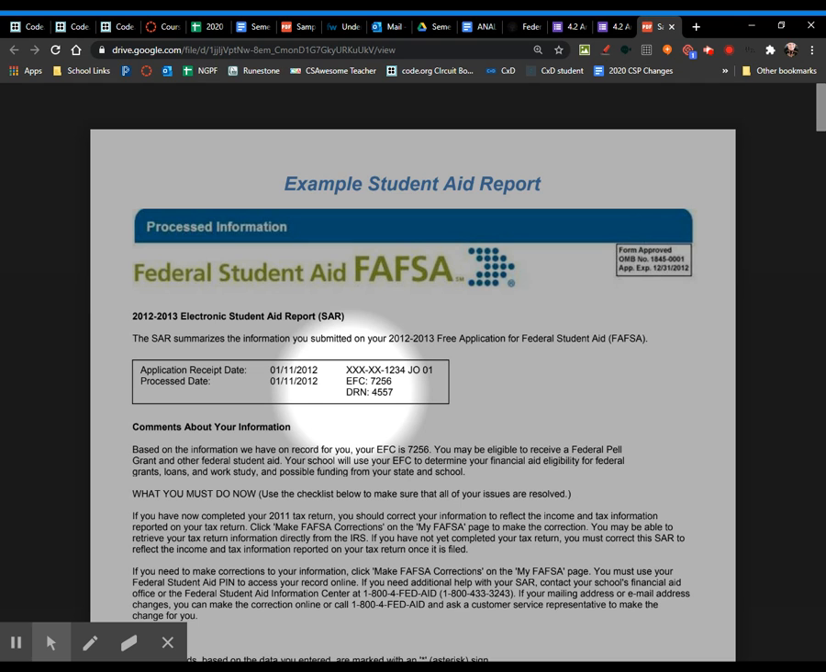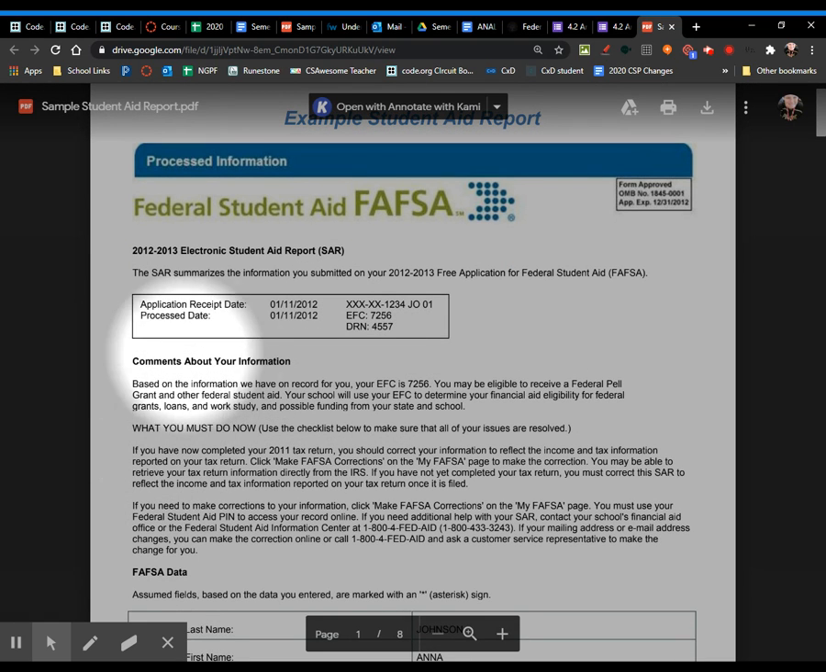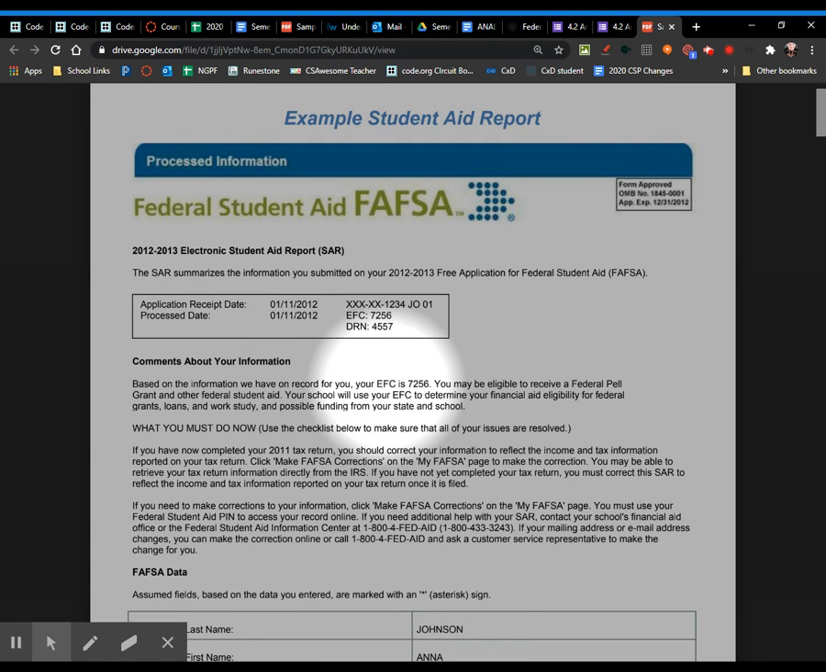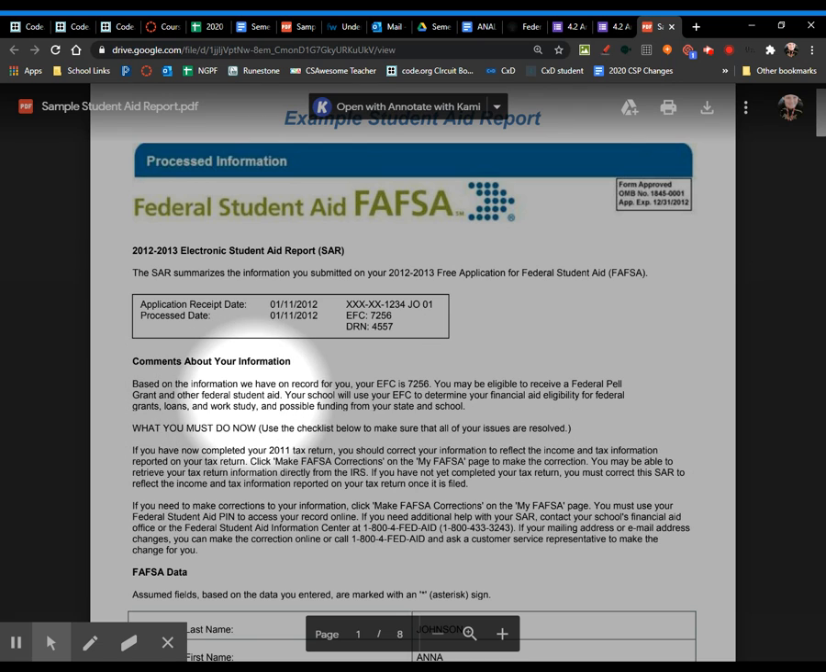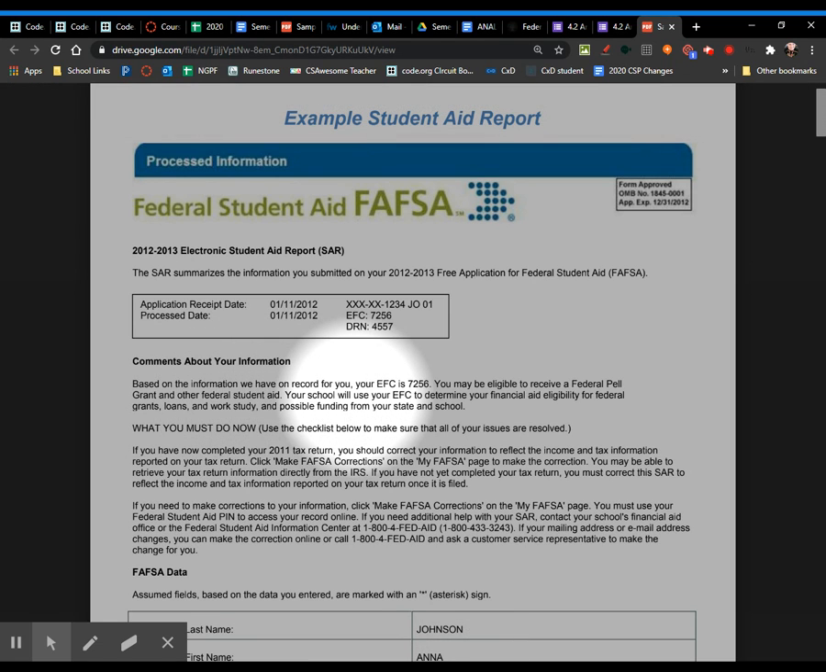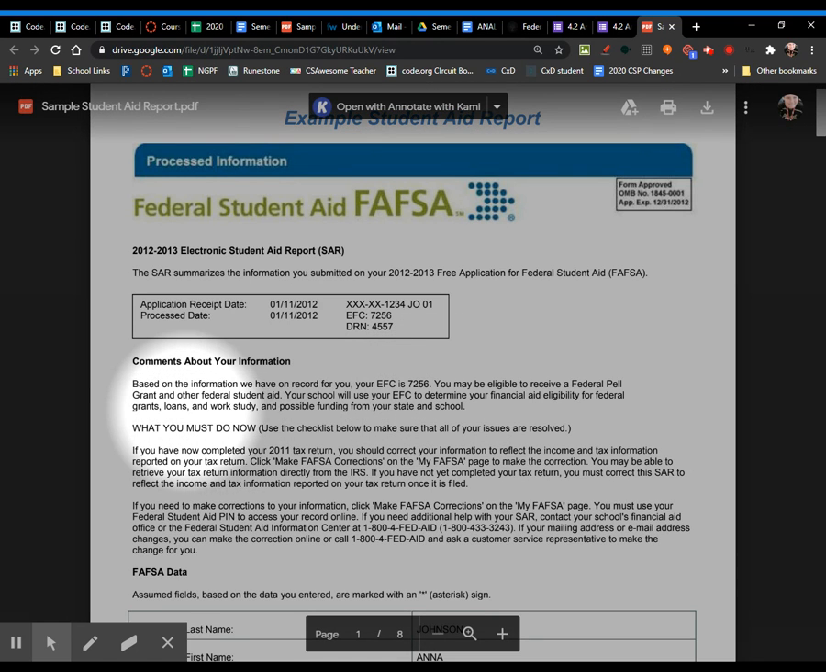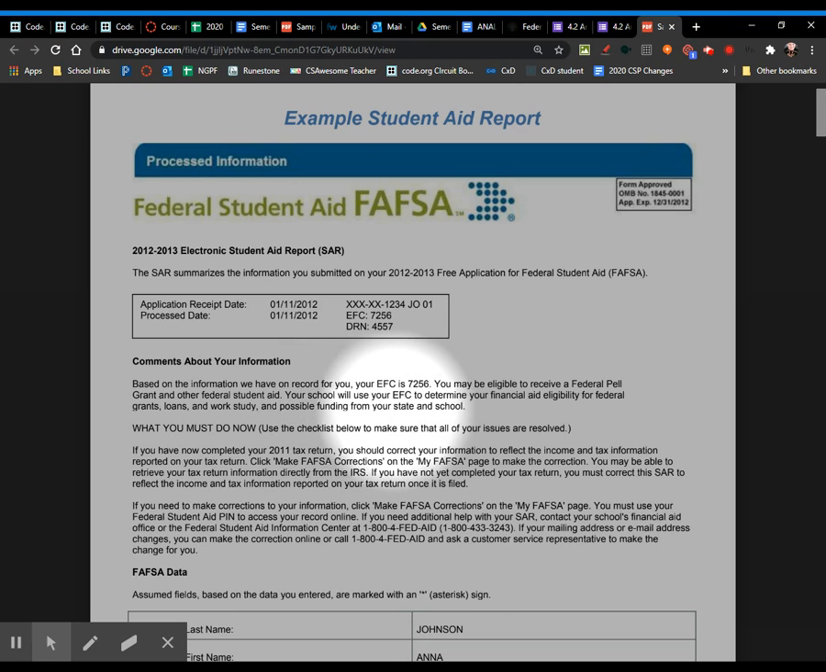Our Pell Grant eligibility is actually going to be here in this comment section. So, comments about our information. Based on the information we have on record for you, your EFC is $7,256. You may be eligible to receive a federal Pell Grant and other federal student aid. Your school that you have applied to will use your EFC to determine your financial aid for federal grants, loans, work study, and possible funding from your state and school.